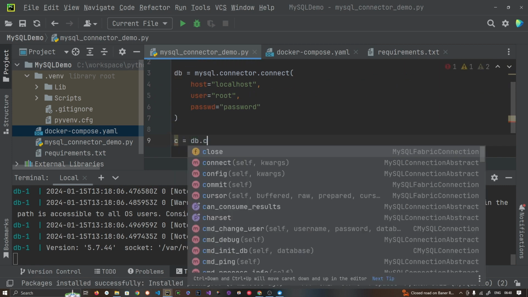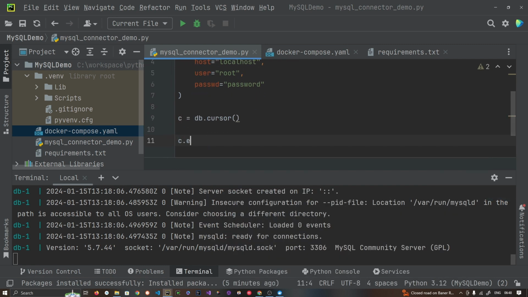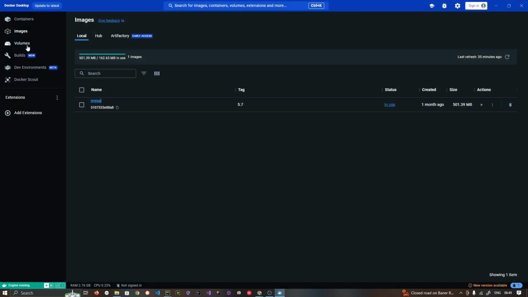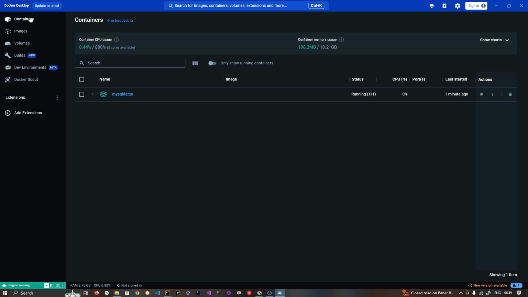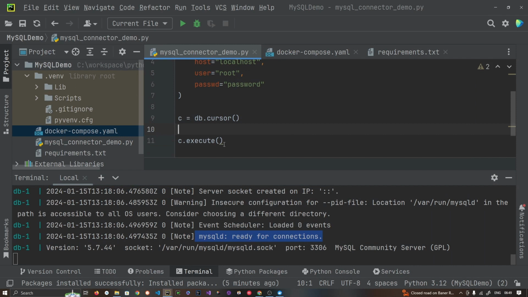After we make a connection, we create the cursor, and then we execute commands. Meanwhile, you can see MySQL is ready for connection. And if I go to Docker, here you can see the image. One image has been fetched, that is MySQL 5.7. And from that image, a new container has been created. You can see the DB1, MySQL 5.7, and it's already running. So let's finish this and try to connect with this database.